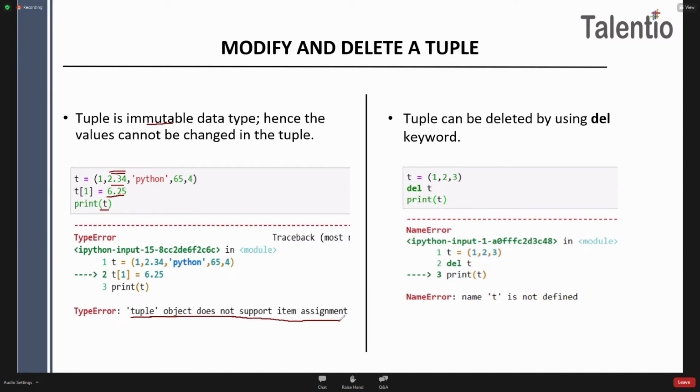We can't change the items present in the tuple. Same here, if you wanted to delete your whole tuple, that is possible guys. A tuple can be deleted by using the del keyword, the way we used to delete the list. Here I have created one tuple with the values 1, 2, 3. When I wanted to delete my t, I used the keyword del t, and later when I wanted to print my t, I got the error: name t is not defined.